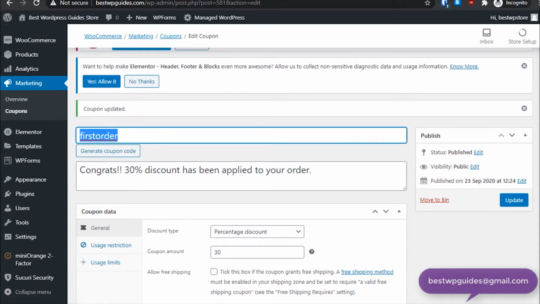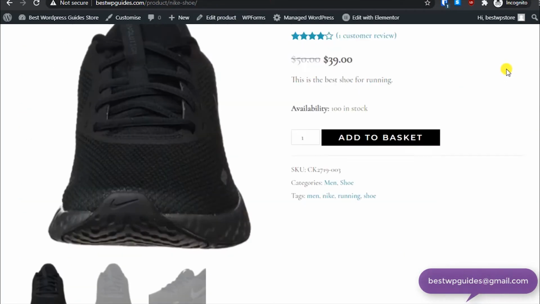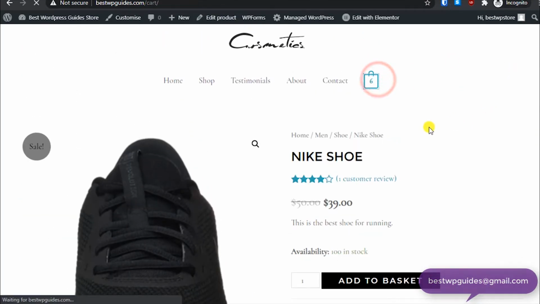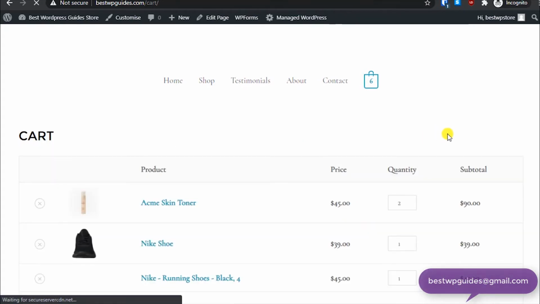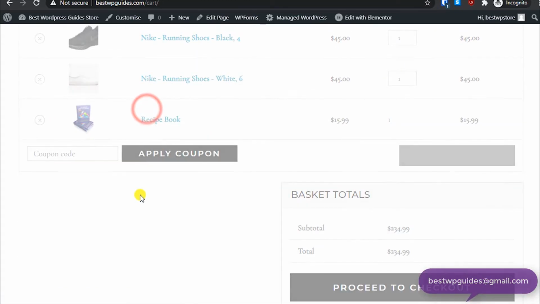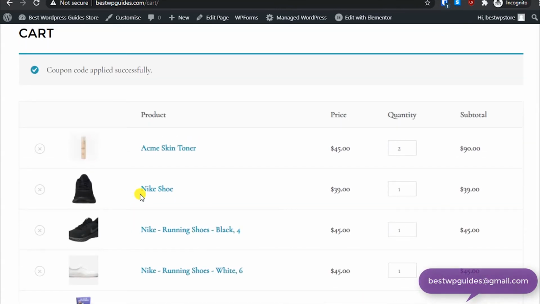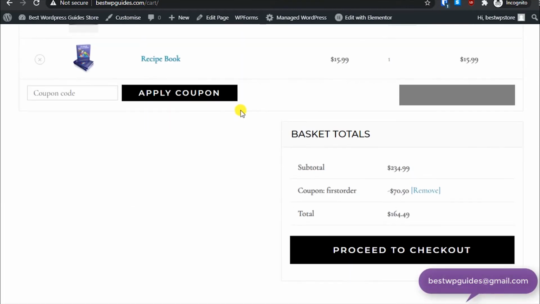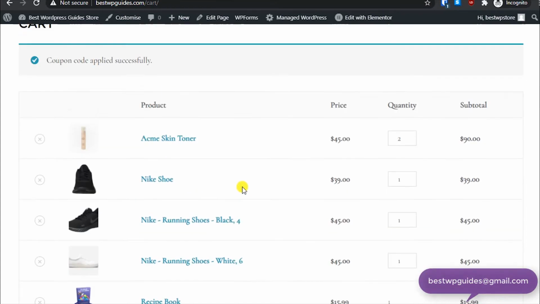Okay, let's visit our cart, and this will give us a fixed 30% discount. Let's check. And you can see the coupon code applied successfully, and the coupon code is first order, and you can see 30% has been deducted from the total price, and that's pretty much how it works.